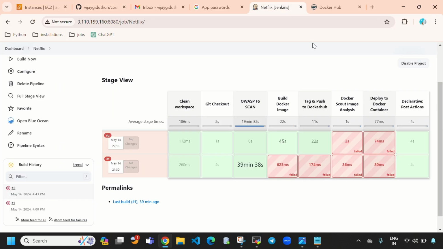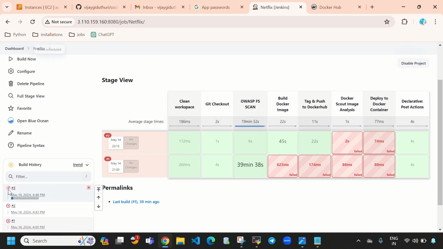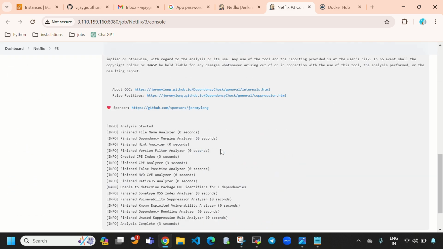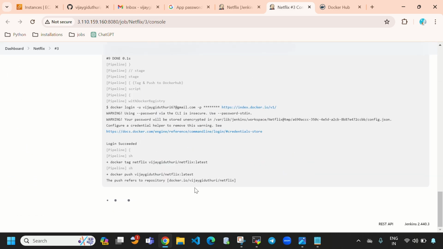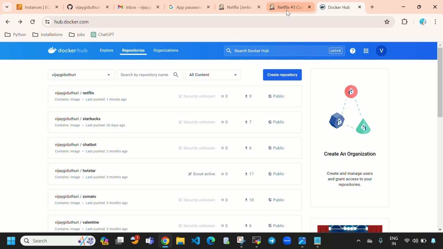So let's go to Jenkins again. Again, let's select build now. Now you can find the third build here. So let's open this output parallelly again. And here you can see Docker tag and push. Here you can see layer already exists. That means it already pushed the Docker image to Docker Hub.